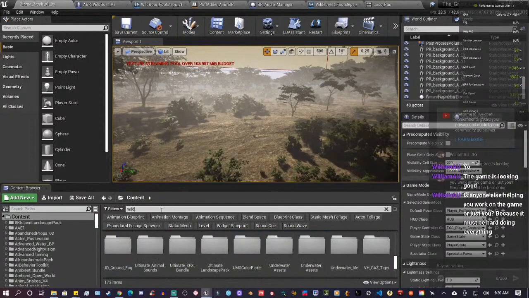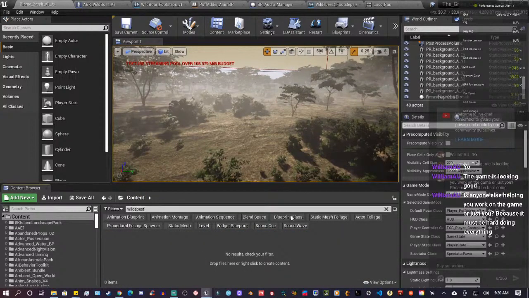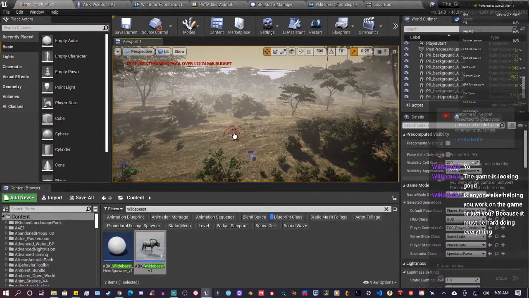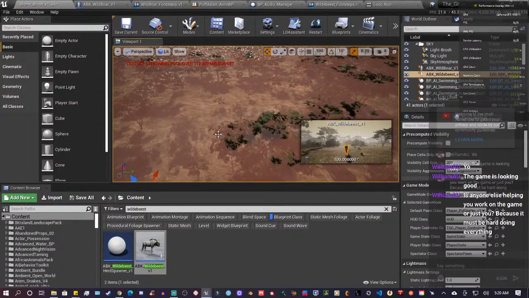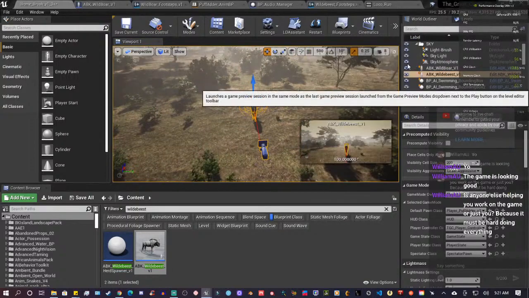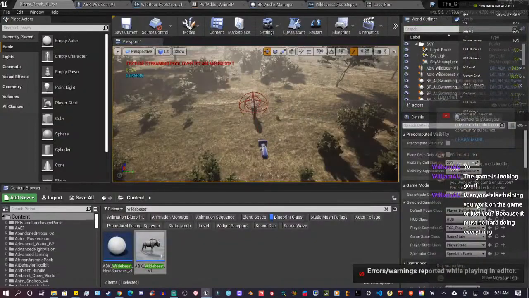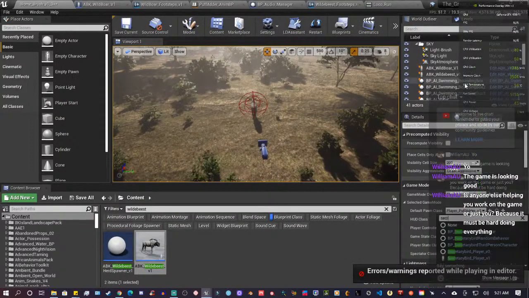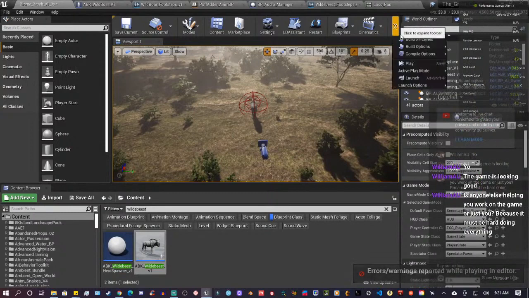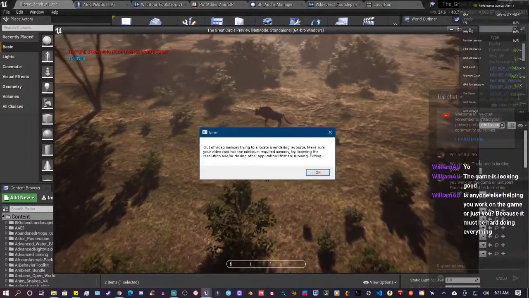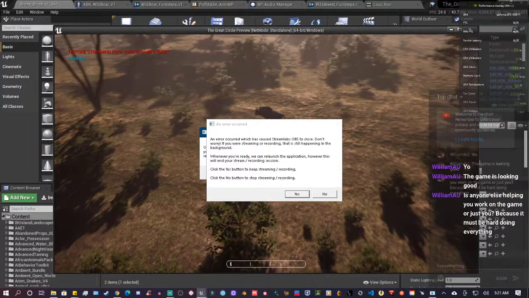Let's grab our wildebeest. As long as we hear running and walking, we're good. Oh, crap. Let's do it again. Switch. God dang it, dude. Everything just crashed. Yep.